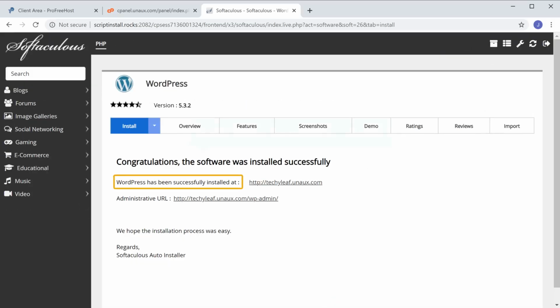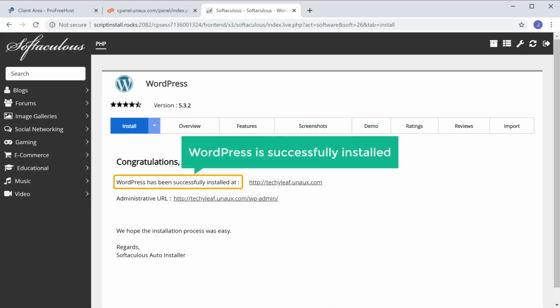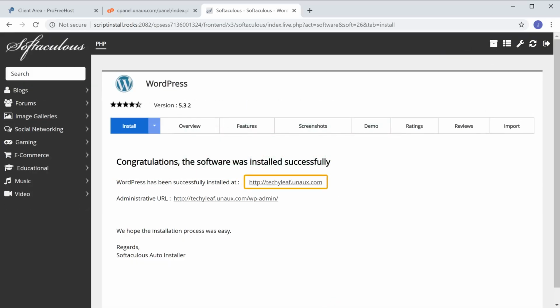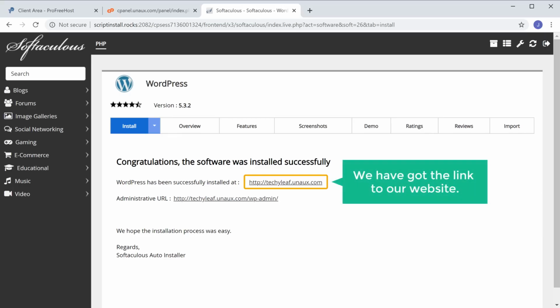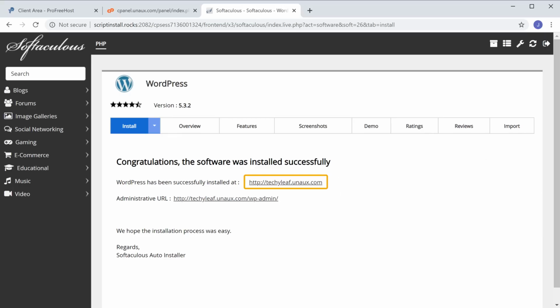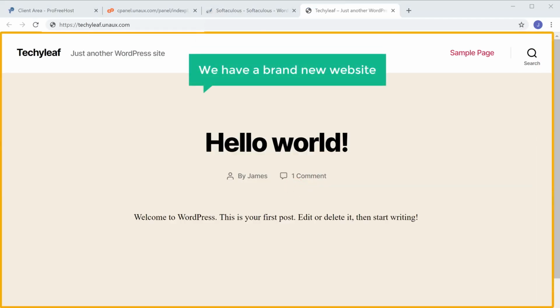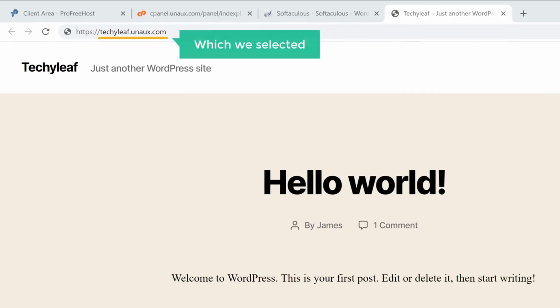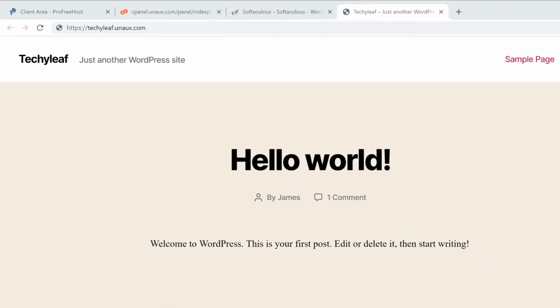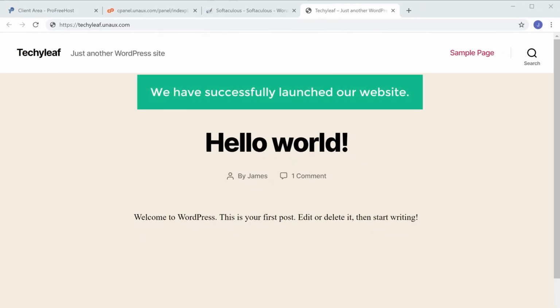And as you can see, WordPress is successfully installed. And here you can see that we have got the link to our website. So this means our website is now live on the internet. So to check it, let's click this link. And as you can see, we have a brand new website on the name which we selected. So now we have successfully launched our website.